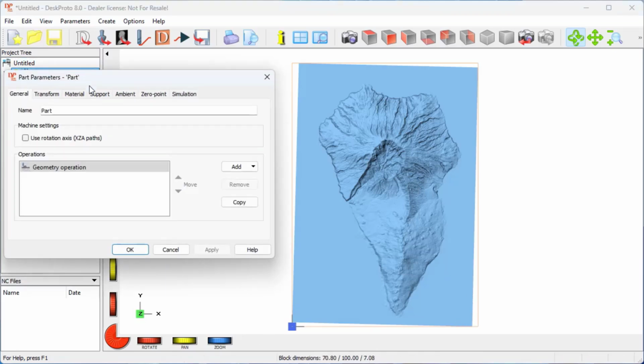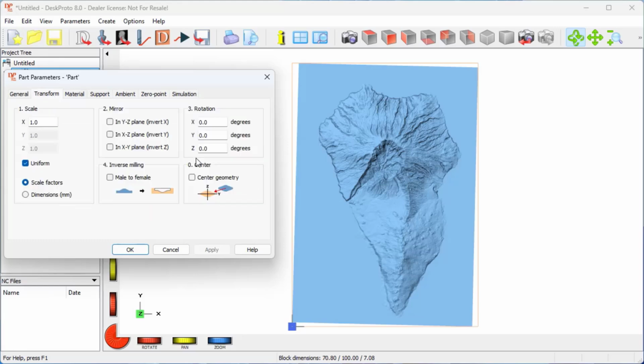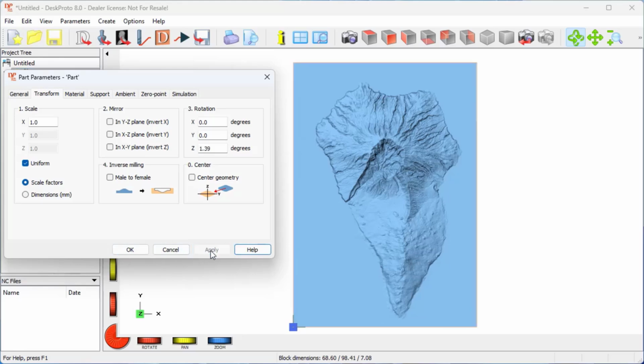So the first thing I want to do is transform and make a rotation around the Z-axis, and I found out that it's 1.39 degrees. Apply, and now it's nicely aligned with the X and Y axis.